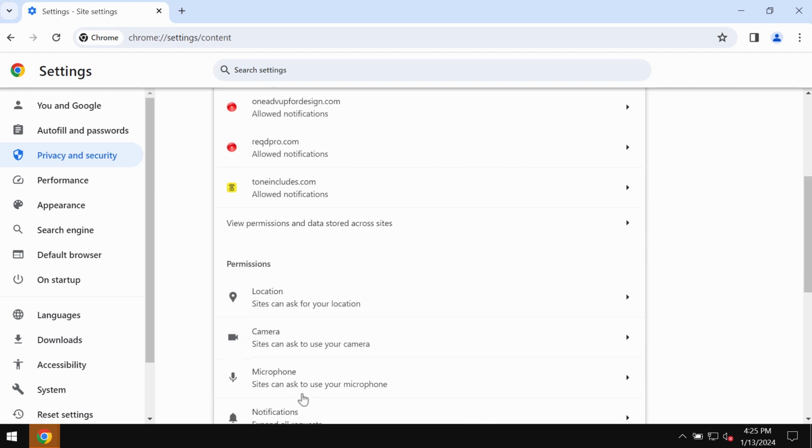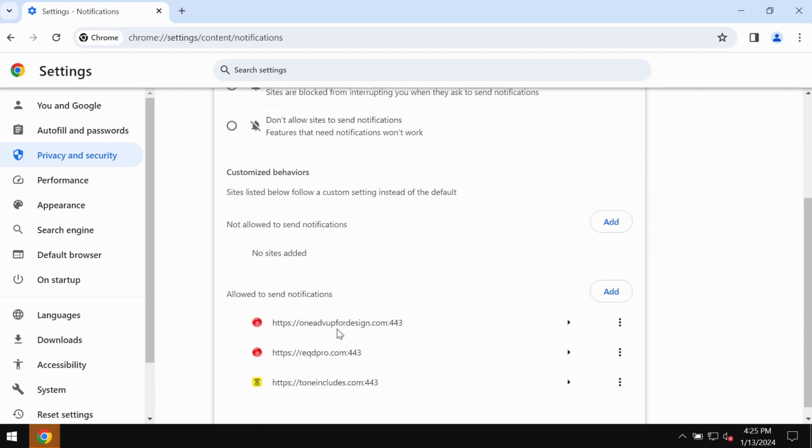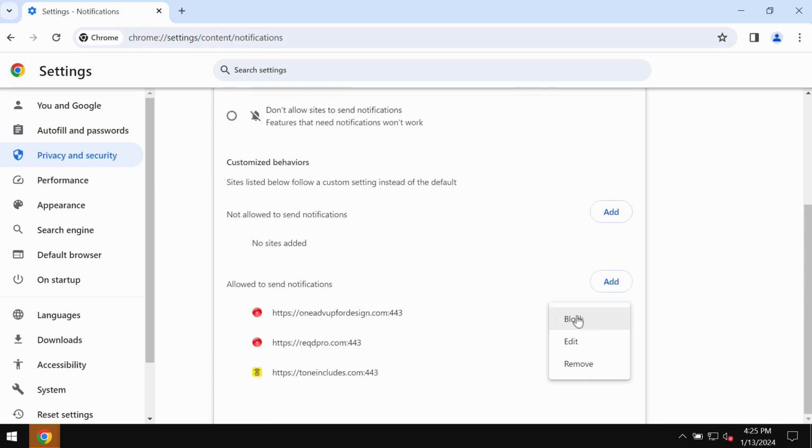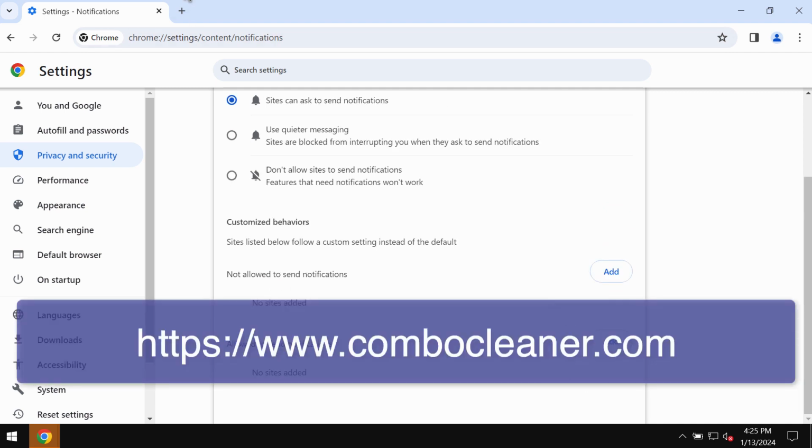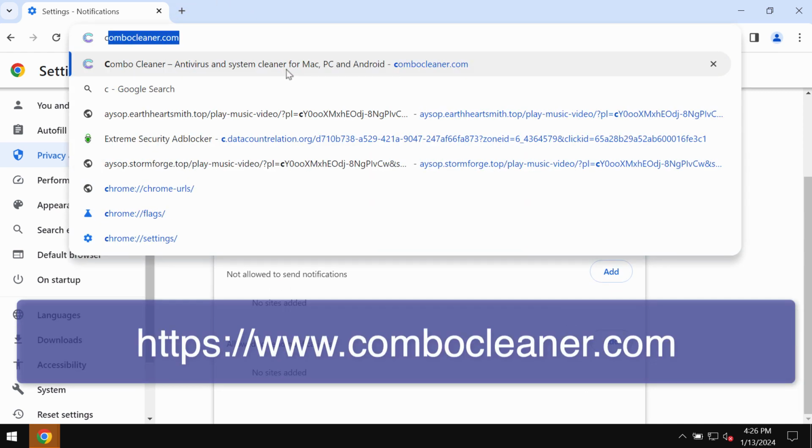To fix your browser, access the menu, go down to Settings, select Privacy and Security, go down to Site Settings, and in Permissions choose Notifications. Now you need to remove the junk sites if you find them on the list. Carefully, one by one, get rid of them.